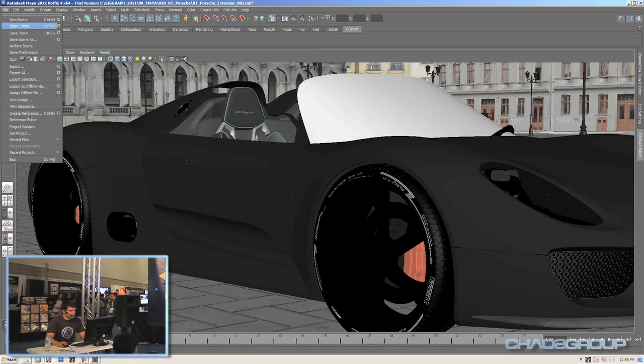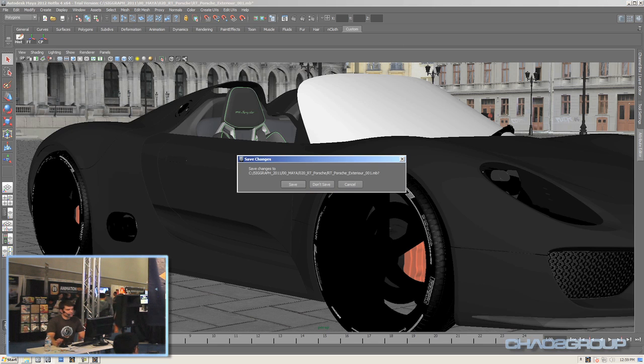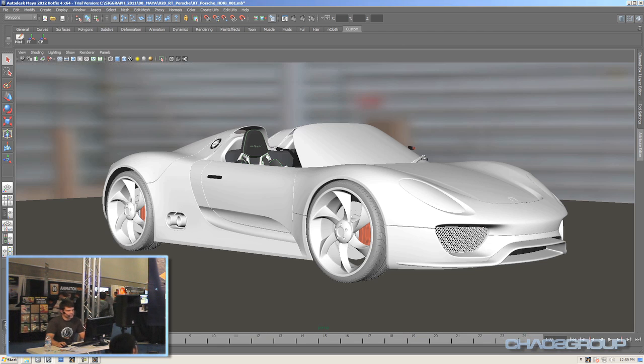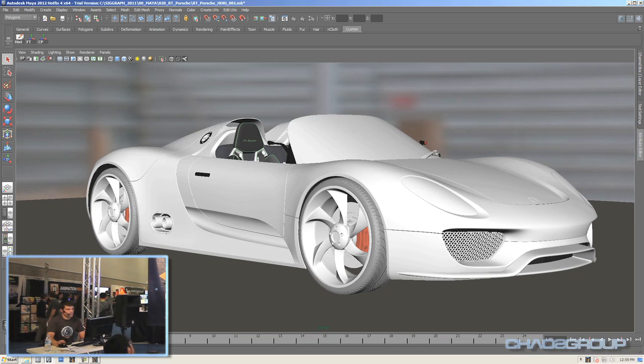Okay, and here's another example of the RT. I have the same model here, but the setup is a little bit different. So this time I don't have a modeled environment, I have an HDR image instead.